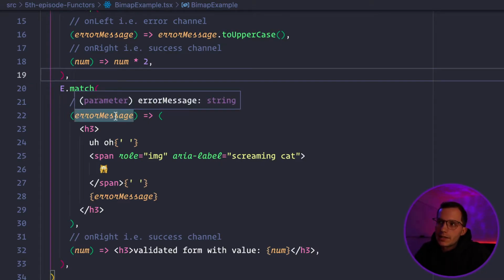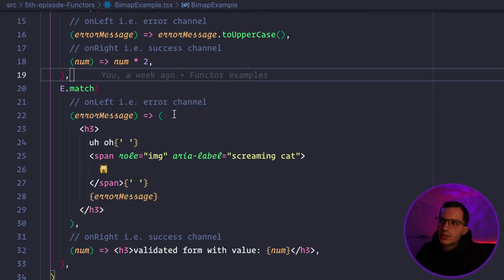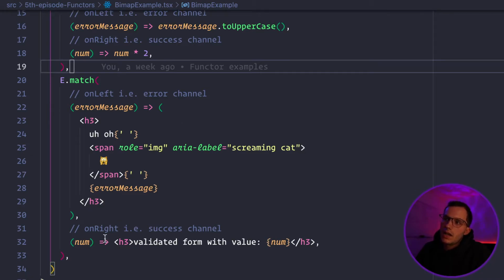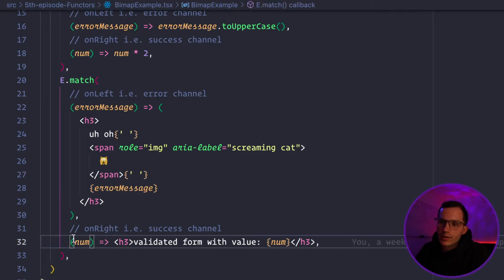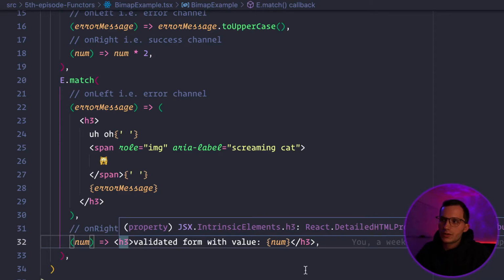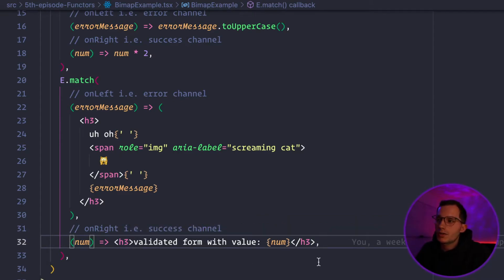And you can see here we have an error message. This is what I'm calling it, error message. You could call it whatever you want. And it has a value of string. So we're going to pull that out and say whatever we want to the application. This is where we want to handle our error logic. And then right here, we're in the right channel, and what we want to do is just go ahead and show the user a successful form or a validated form.